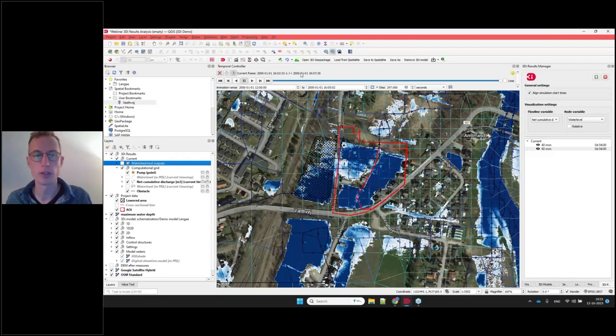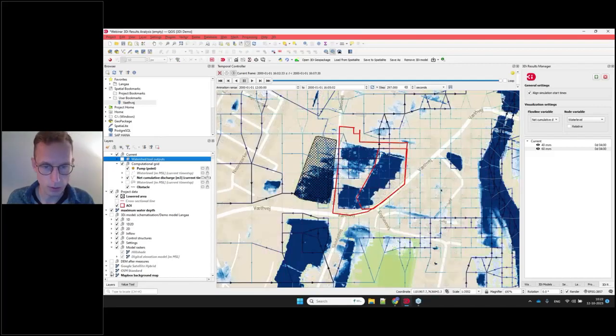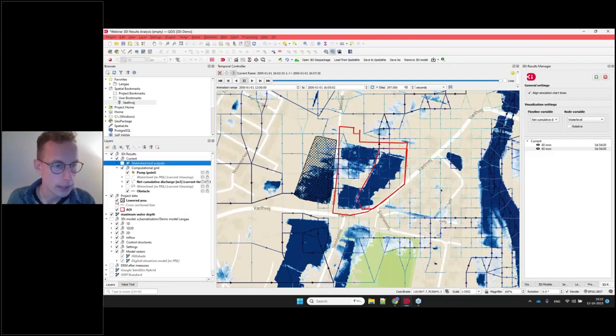So here at the top, you see that the temporal controller has opened. And this temporal controller governs all layers that have a temporal component, when in time the data is shown. And by showing the cumulative discharge at the end of the simulation, we get a good idea of how the total flows are. Let's just use a slightly different background. Also hide some of these.